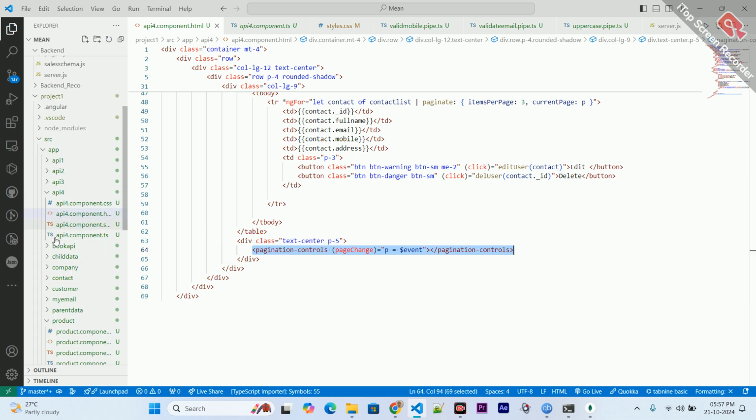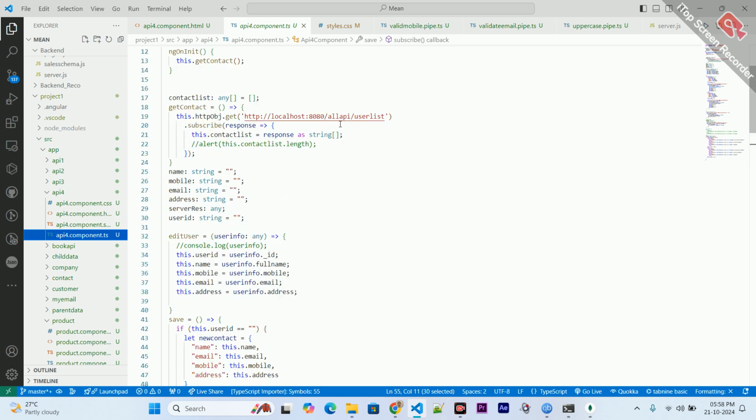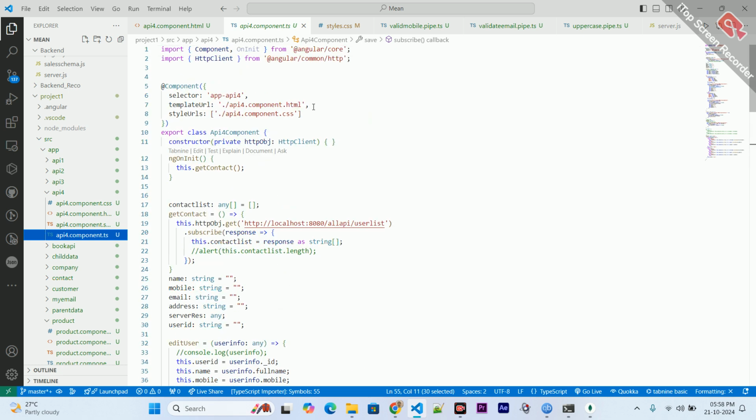Pagination control method is one of the methods for pagination in Angular. Coming to the API4 component.ts file, where we have the code for the particular UI part. We have implemented the HTTP client. In every component, we have to import HTTP client to display what we need in that component.